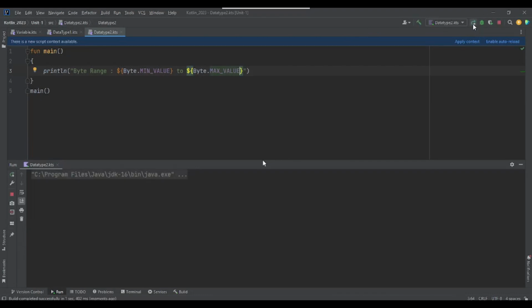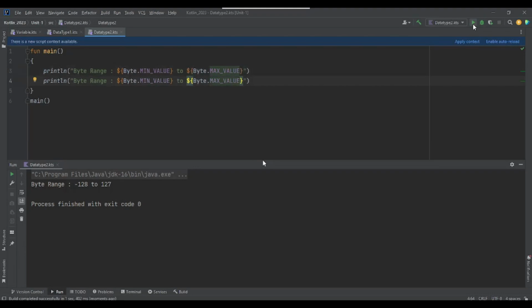When I run the file, it will give me the output, for example, byte range colon minus 128 to 127. So by using that min value and max value, you will get the minimum range and maximum range of the particular data type. As we discussed, there are byte, short, integer, long, float, double, a character and a boolean. So here I will write a short range. I will show you all the data type ranges.